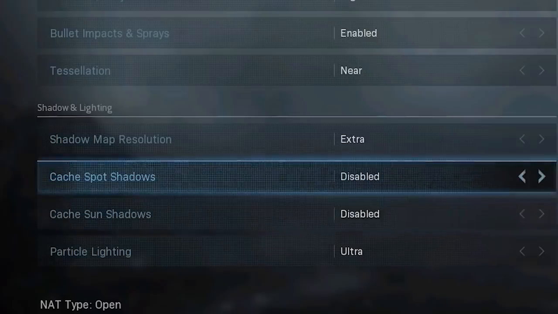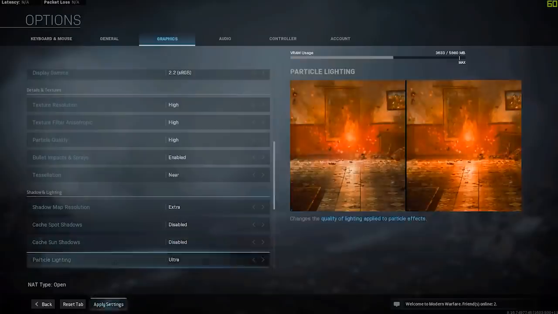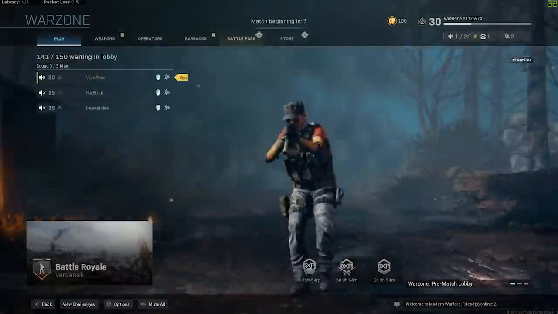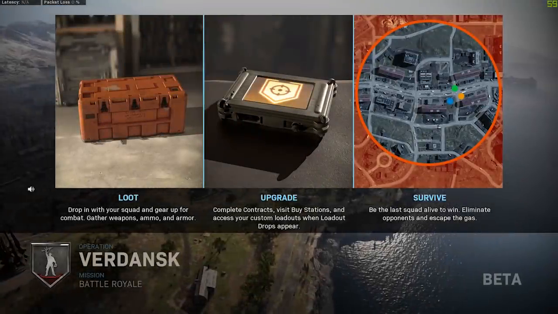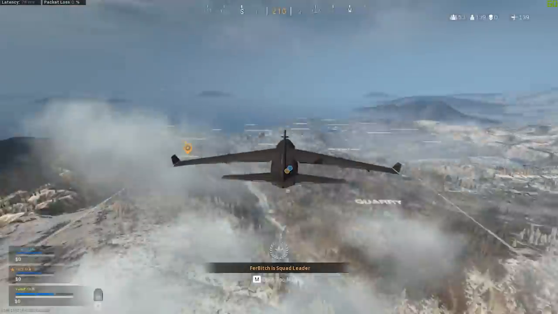After you have done that, go to the lobby, search for a match, get into a match and see if you face this problem. For me, this worked. After that, it never happened again, even though I enabled both of the options.